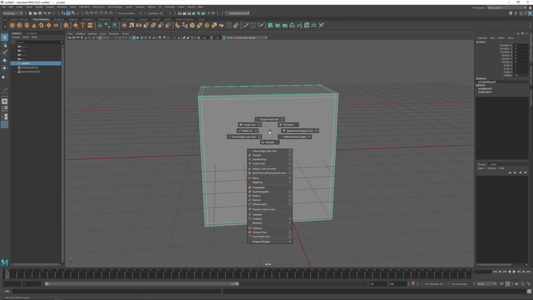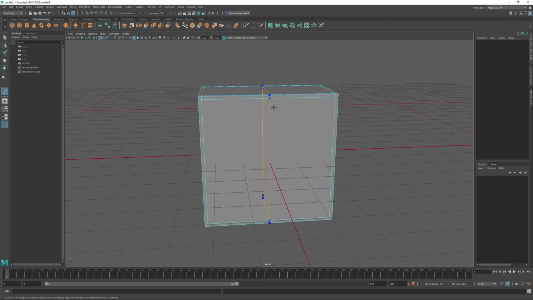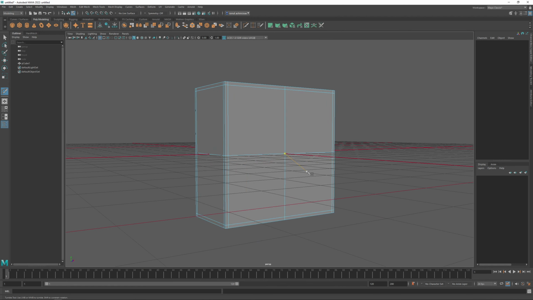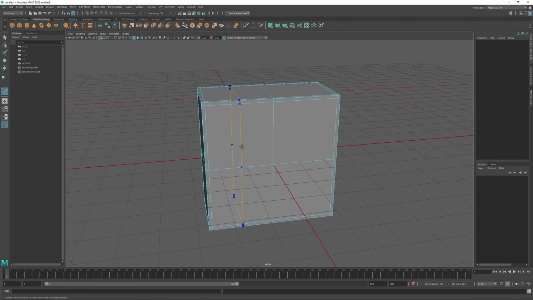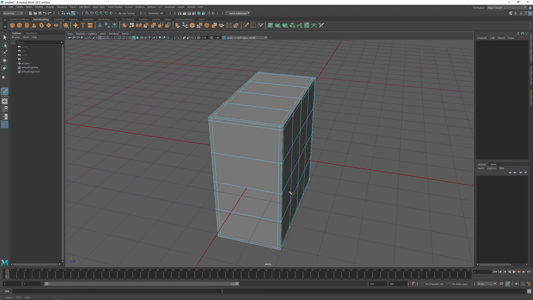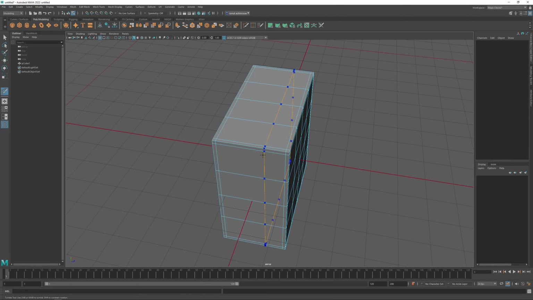Okay, so actually what I'm going to do, I'm going to add some divisions here just by using the multicut with Control and Shift, right? Control and Shift. So I'll just subdivide this like this here.